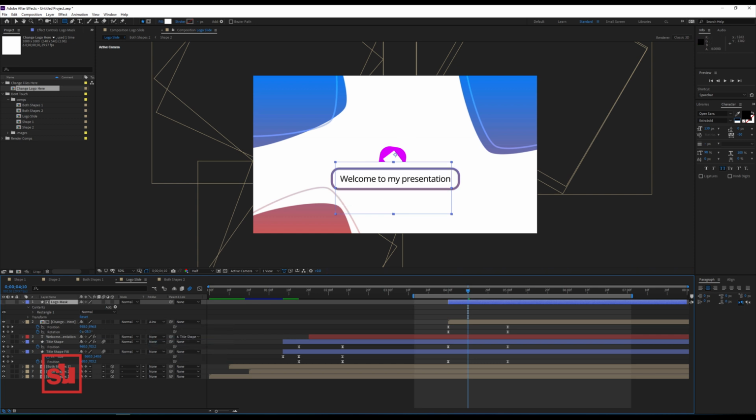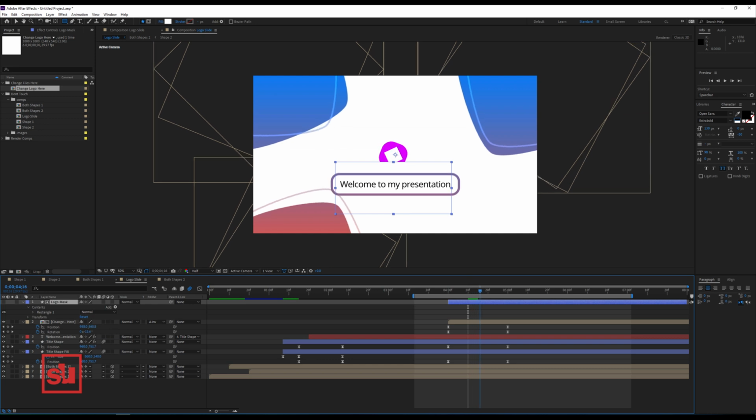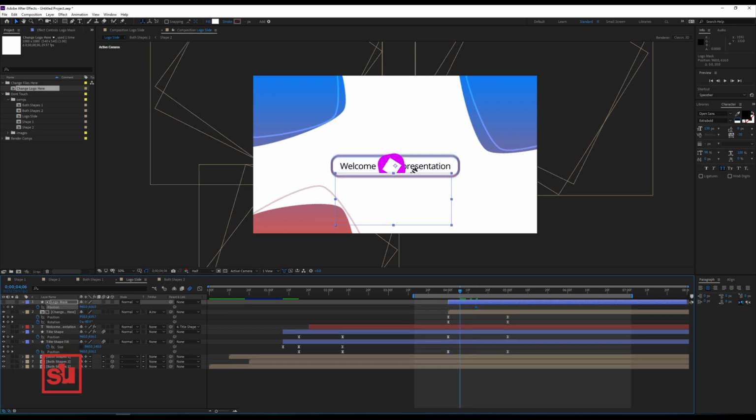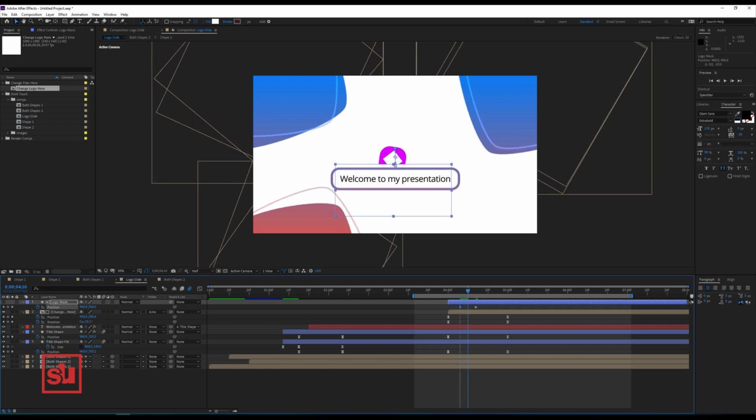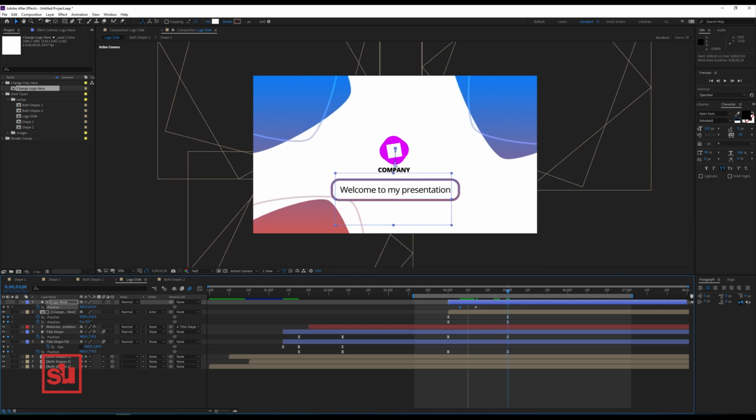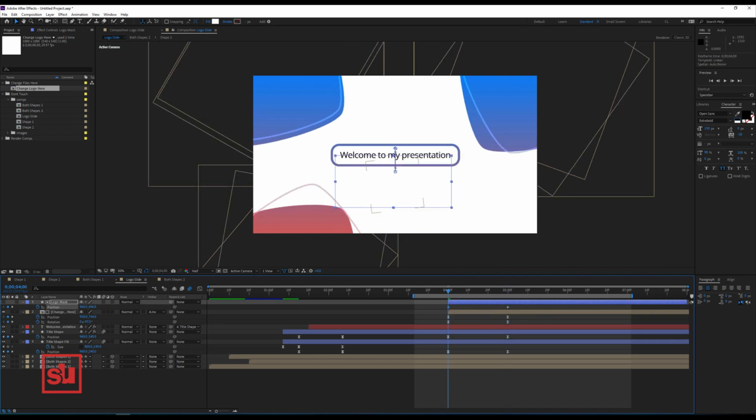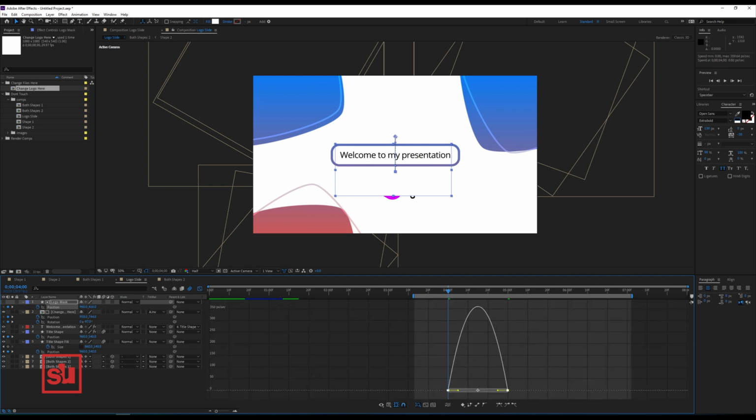And now so actually let's move these keys. And let's ease them and adjust the values, speed values. Something like this.